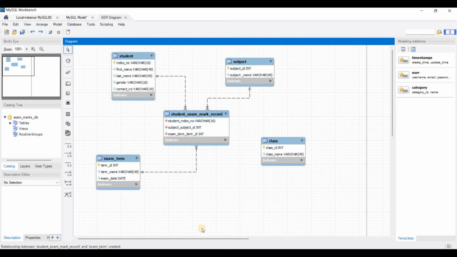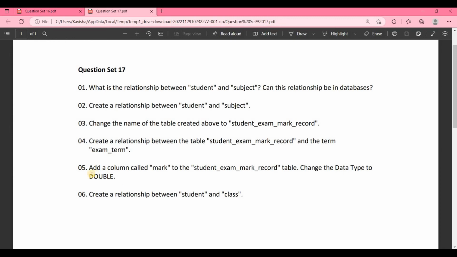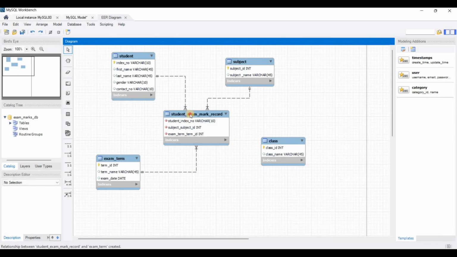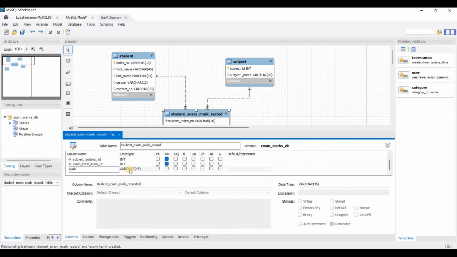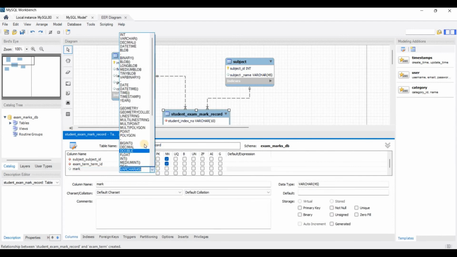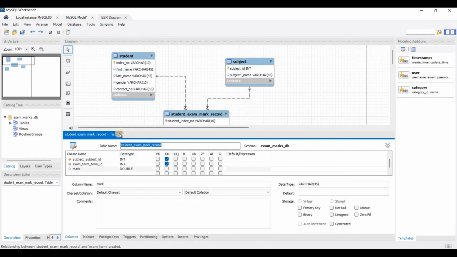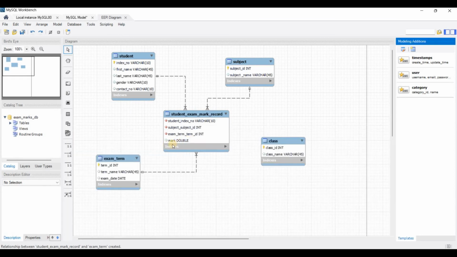So let's see the next question. In the fifth question, add a column called mark to the student exam mark record table. Change the data type to double. So in the fifth question, we have to add a new column called mark. For the student exam mark record table, I'm going to add a new column called mark, and I'm going to change the data type into double. Here's the double. So I have created the column. Now you can see the mark column has been added in this table.